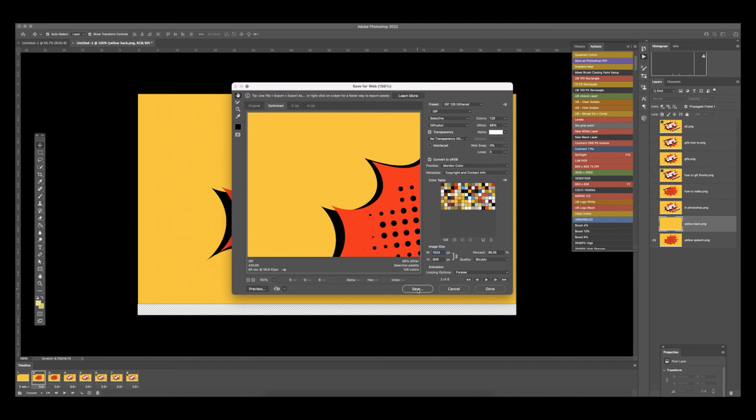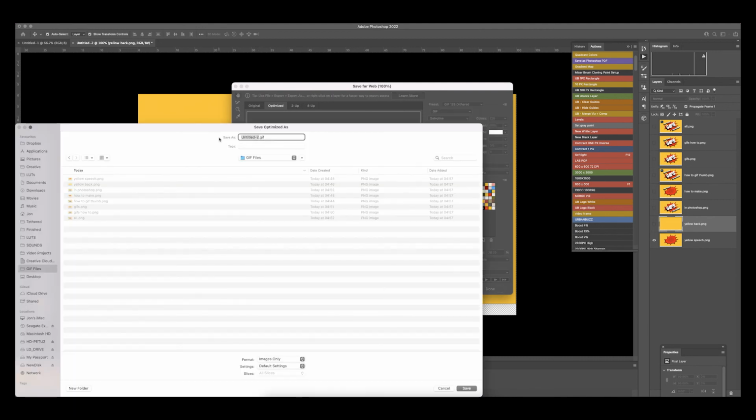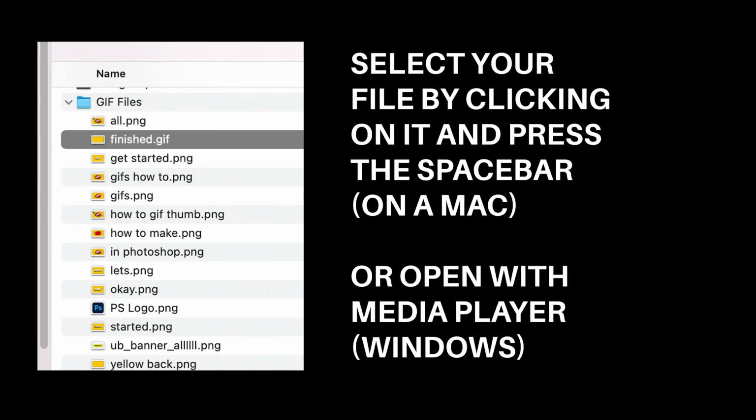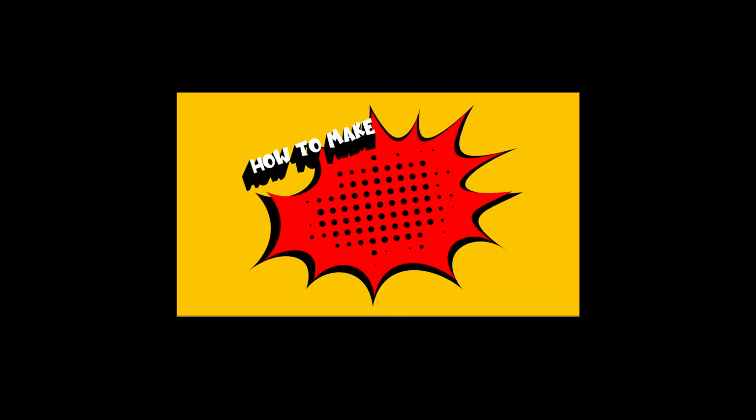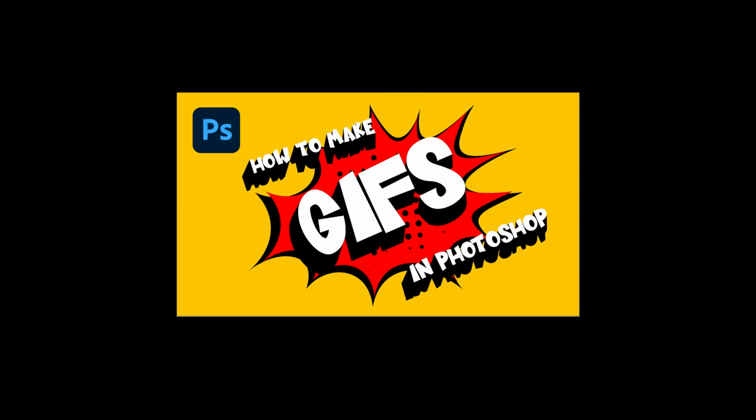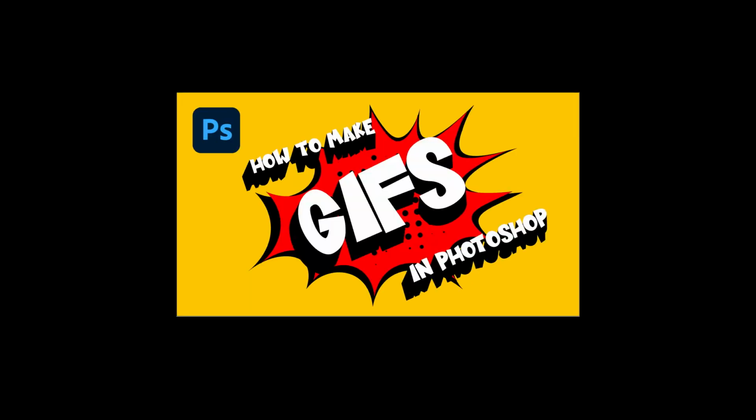Finally, when you are happy with your settings, click on the Save button and select your file destination and rename your file and click on Save. Congratulations, your file is now ready to be played. To play your GIF, you need to navigate to the location you saved your file in, select your file and click on the GIF you have just created. As I am using a Mac, once the file is selected, you can just press the spacebar and the GIF will play. If you are using Windows, this can be opened in Media Player.